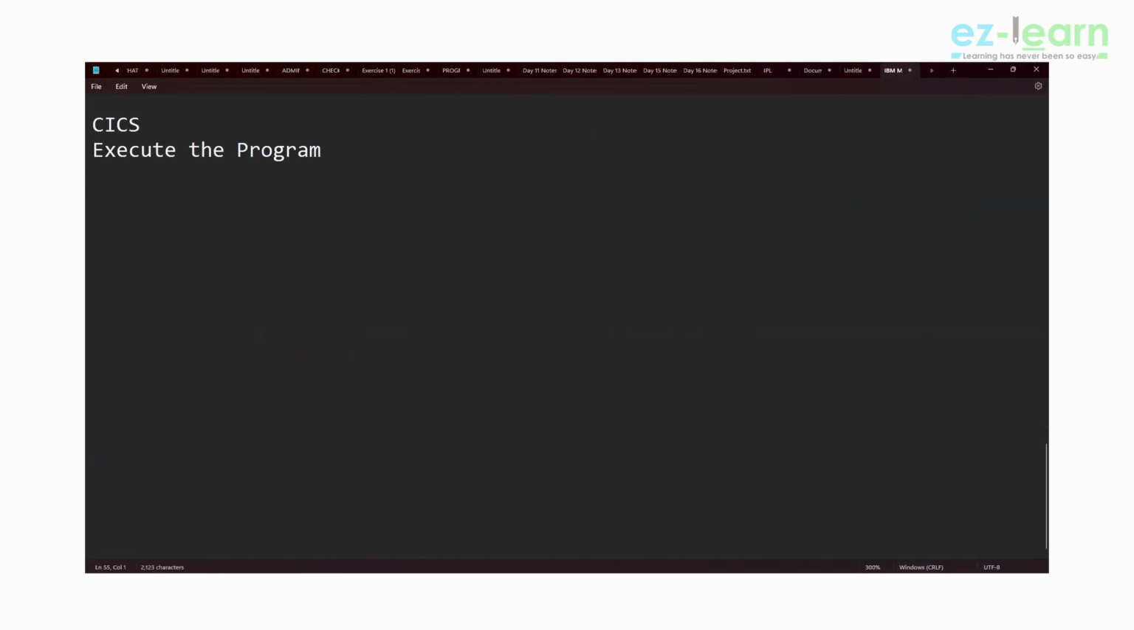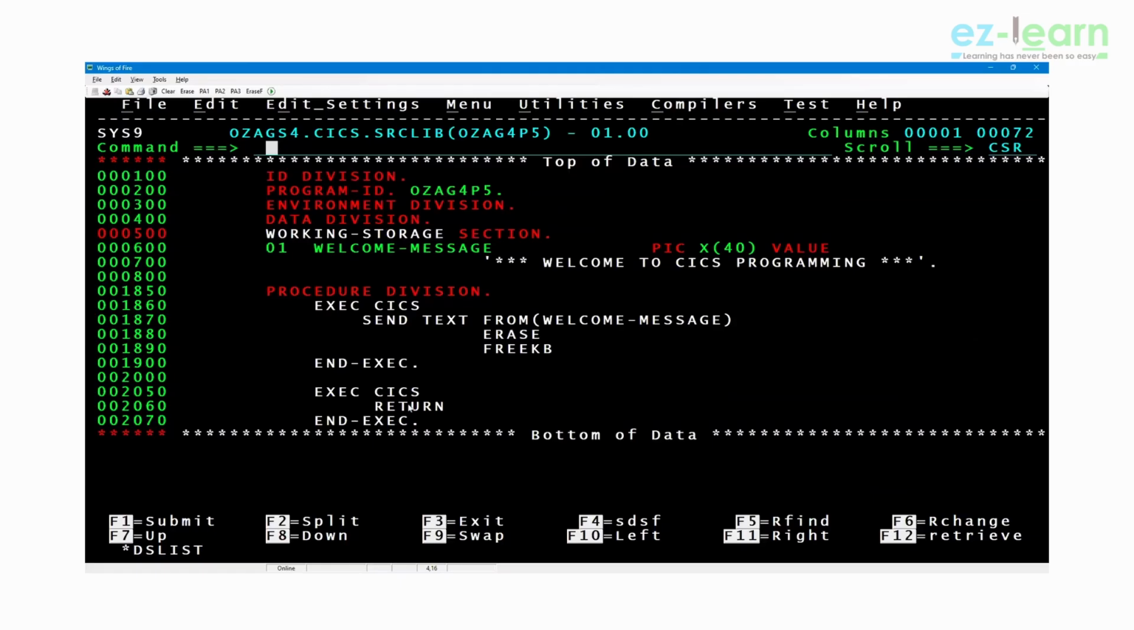But similarly, the RETURN command will send control back to the CICS region. Remember, a CICS program is executed as an application program under the CICS job, the CICS region. And there are a lot of management programs. So here we are seeing one more command, SEND TEXT FROM any field. ERASE means we are telling the system to erase the screen and then send this.